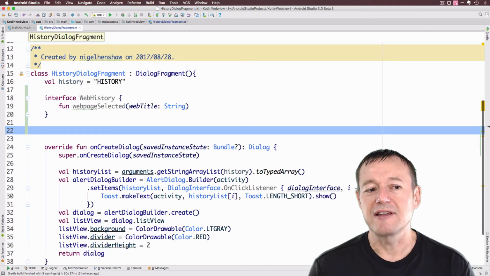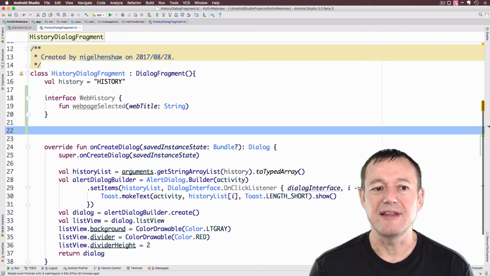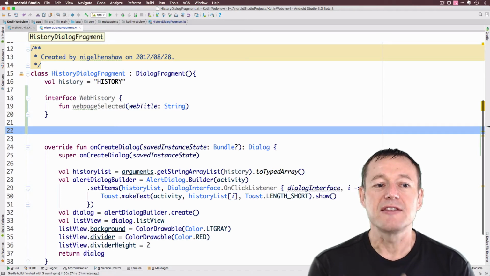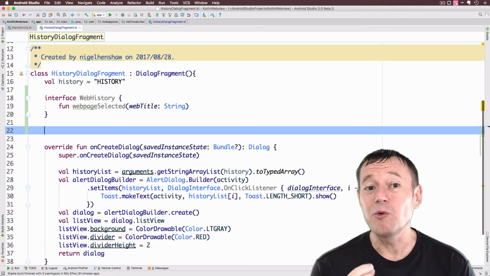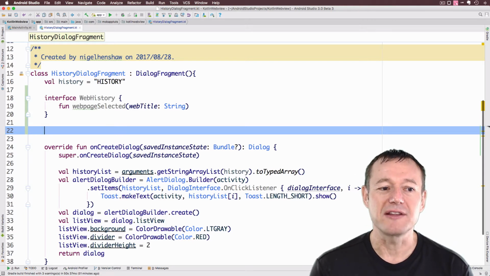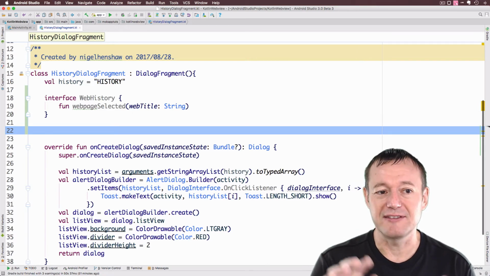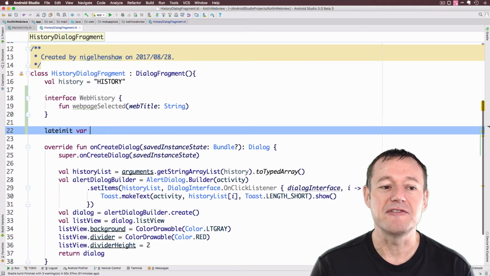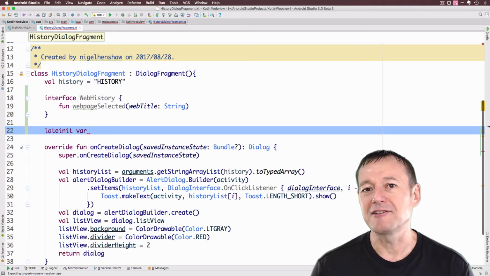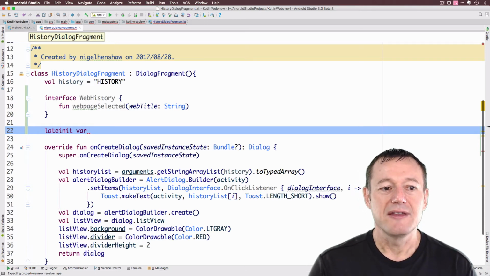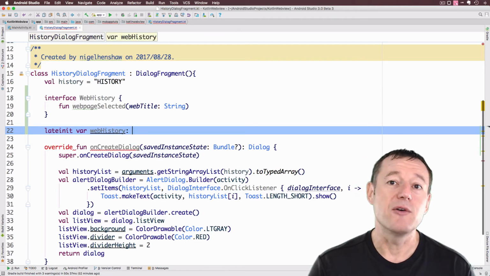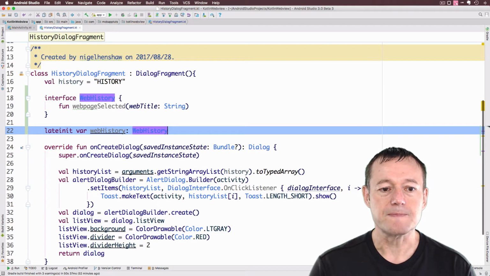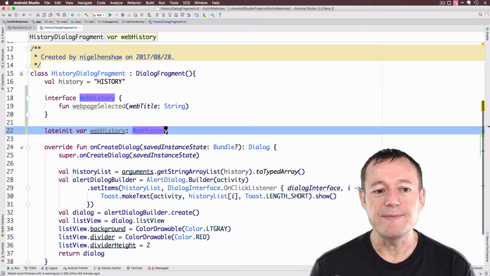Now, we can't actually initialize interface just yet because it hasn't yet been implemented, and this particular web page selected function will need to be overridden and implemented in the calling activity. So basically we can't initialize it just at this stage. So what we can do is just call what's provided to us in Kotlin called the lateinit variable. So it's a variable that hasn't yet been initialized, which is expected to be initialized later on. So from here I'm just going to call this web history, and it's going to be of the type of our interface, which is web history. Okay, so that's now been done.